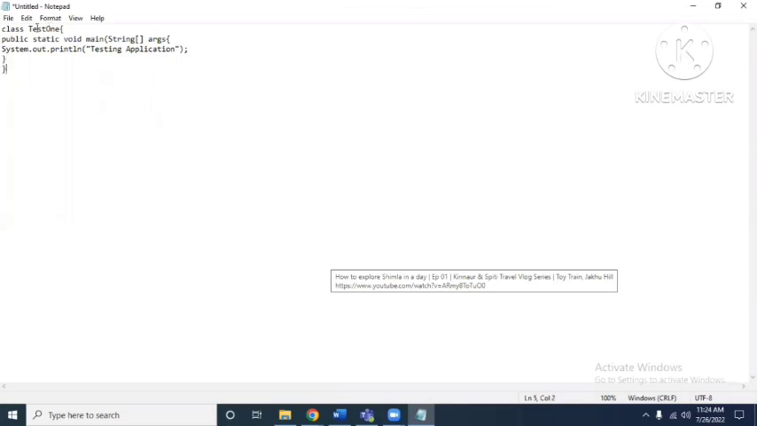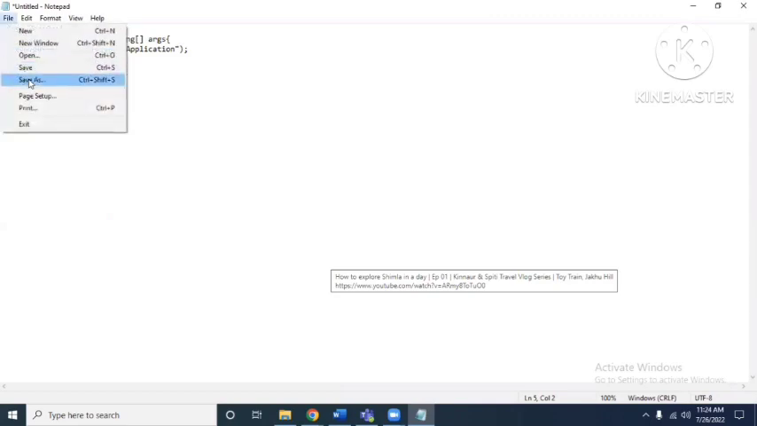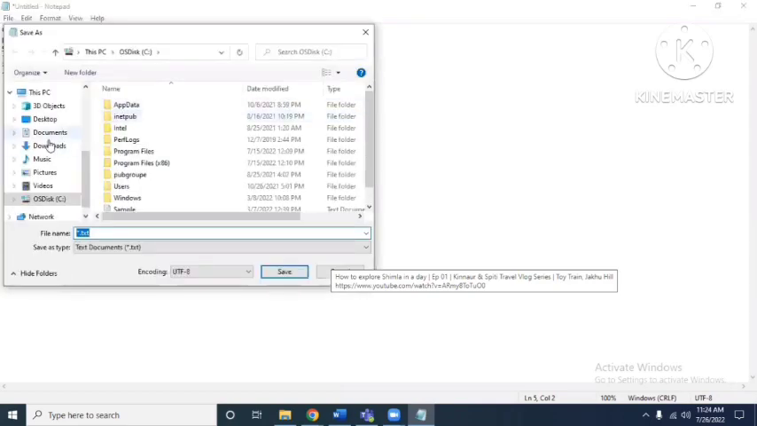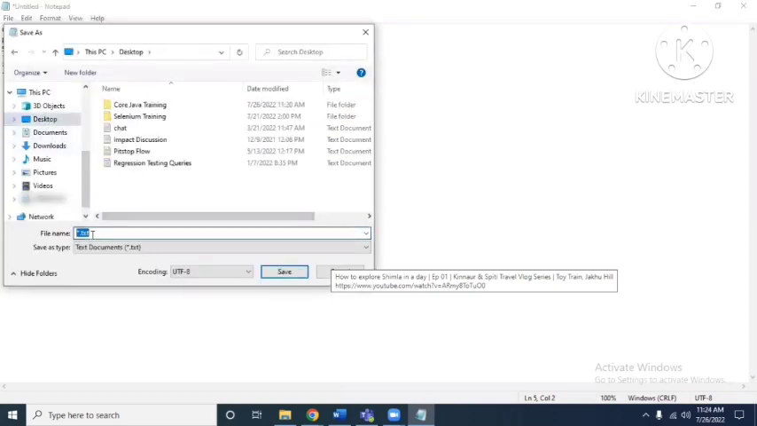So now I'm going to save whatever file you have written in Java programming. That file you should save with the .java extension. So I'm going to save it on the desktop as test1.java.